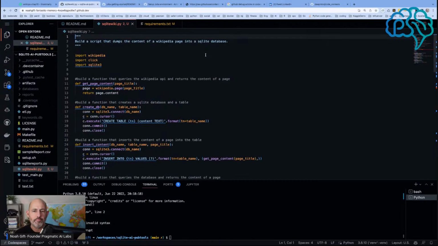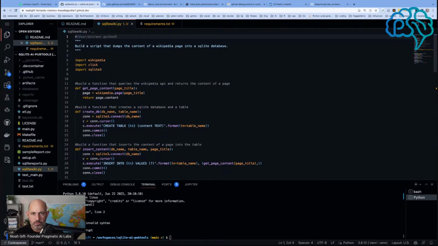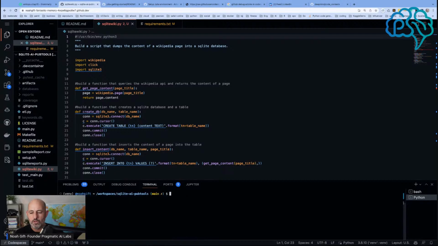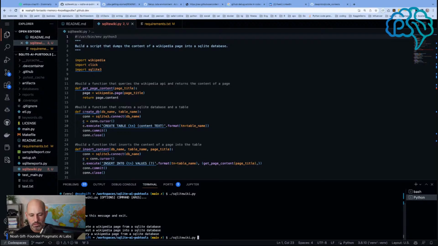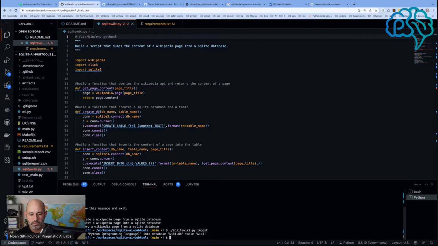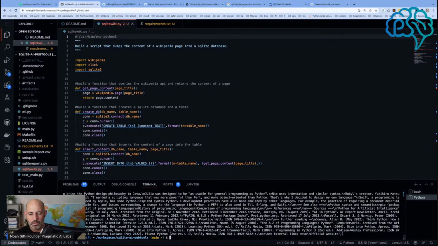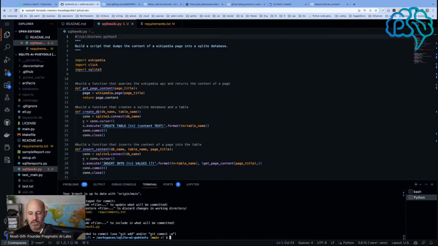We can go up here. We can do this. User bin Python. To mod this, we can say SQLite wiki. Go. Wiki. And then what we can do is we can say ingest. There we go. And then we can say query. Oh, there we go. Perfect. So lightning fast, another tool, another day.